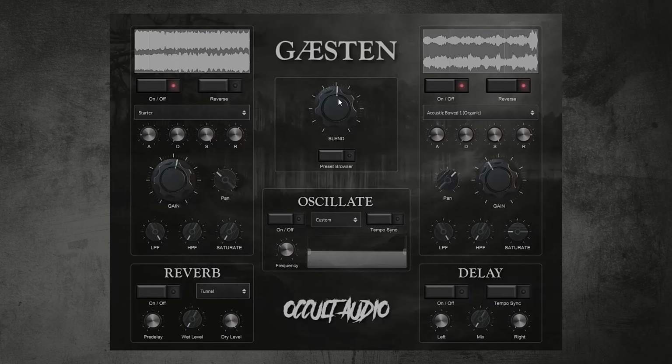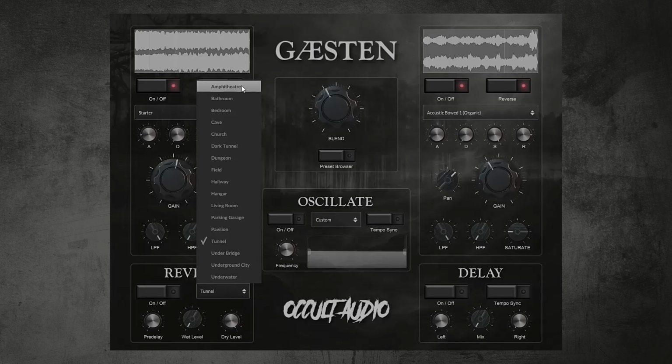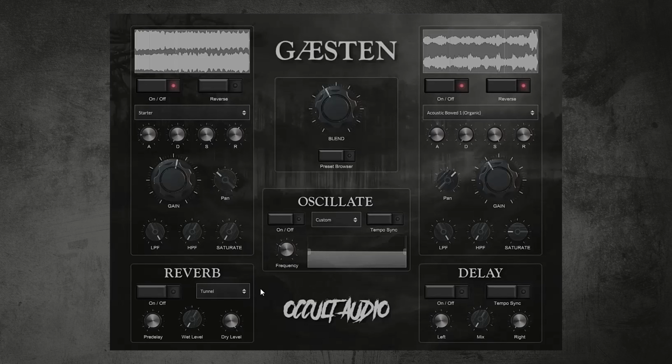Now, let's have a quick dive into the effects. So we've got something set up that we like. We've got a kind of blend working that we like. Let's say it's there. We've got reverb, oscillate, and delay. So let's have a quick look at the reverb. We've got some impulse responses that we've made that are pre-programmed in for you. I've got it on tunnel at the minute. That's one of my favorites.